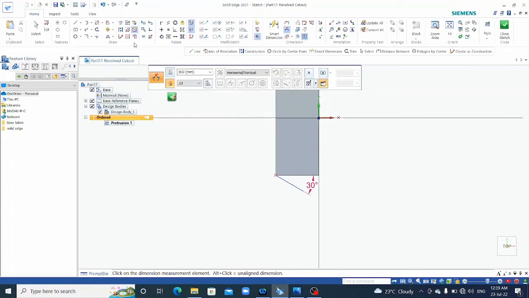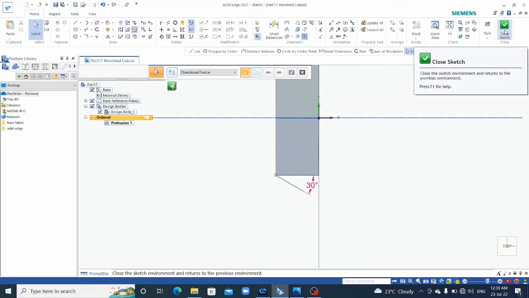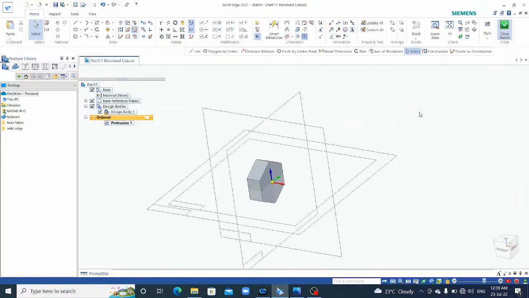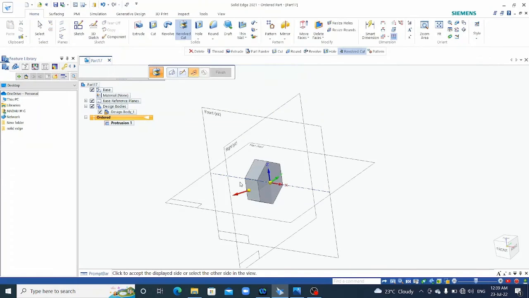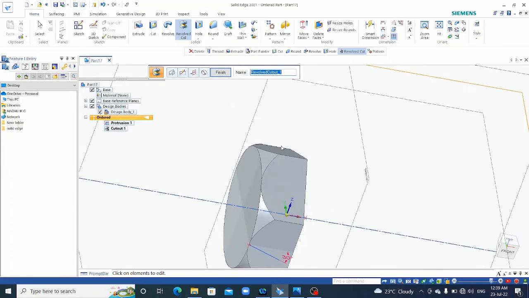Then go for axis for revolution. Select this line as axis for revolution and close sketch. So it will ask outside and inside. You select the outside and it will ask the degree. So I will mention as 360. So chamfer is happened here.